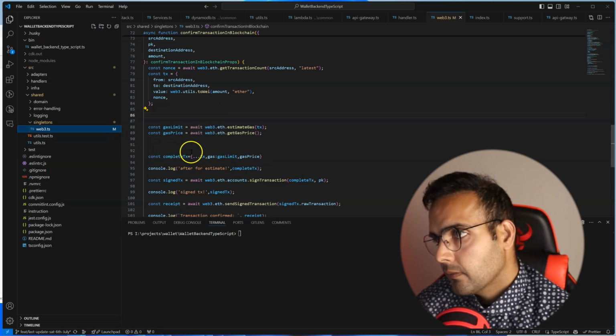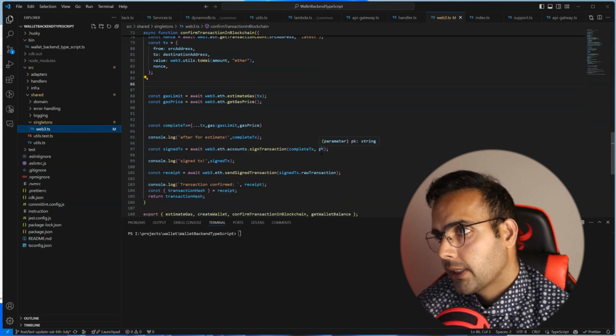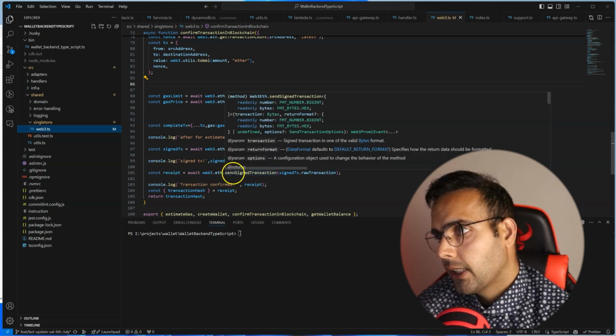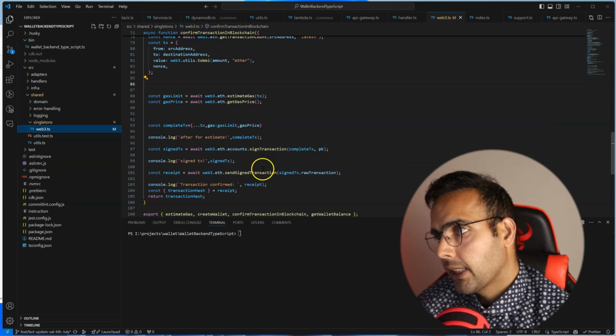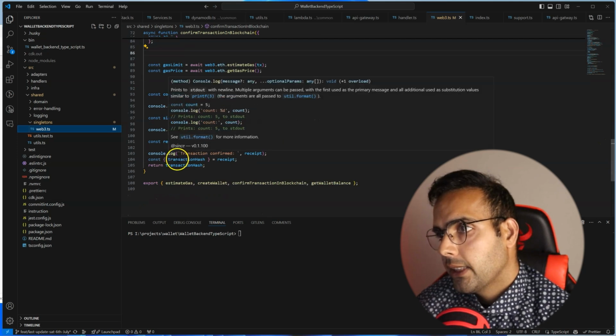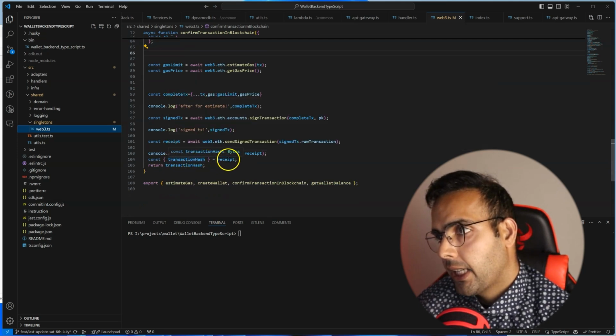Now we need to sign this transaction. To sign the transaction, we need our private key and the complete transaction that we already have here. After we sign it, we can send it to the blockchain, and if this process does not end in an error, then we know that the private key was accepted by the blockchain and the funds were transferred. So at the end, we send back the transaction hash to the user.